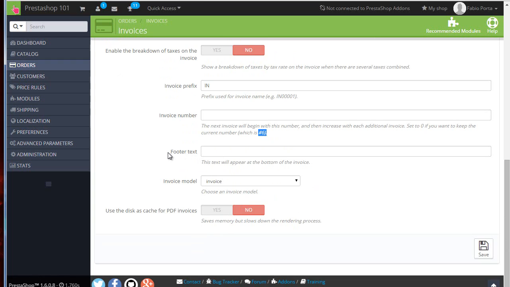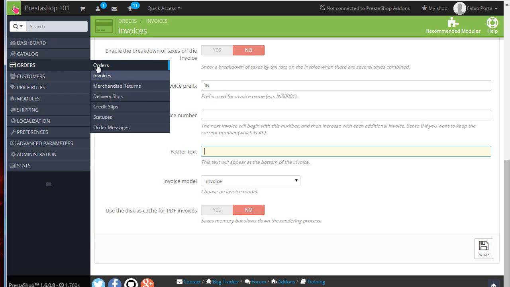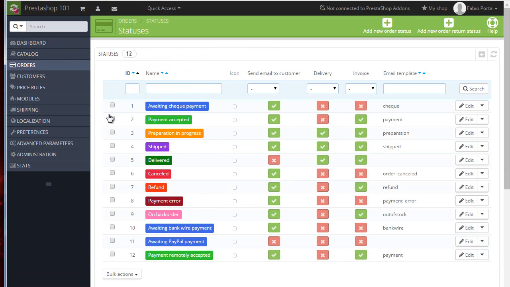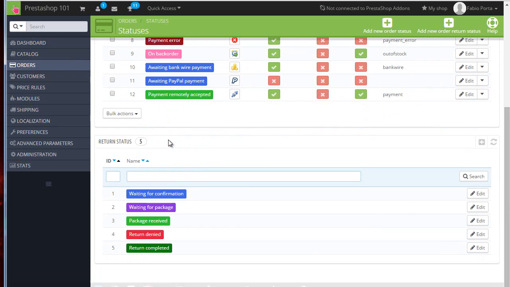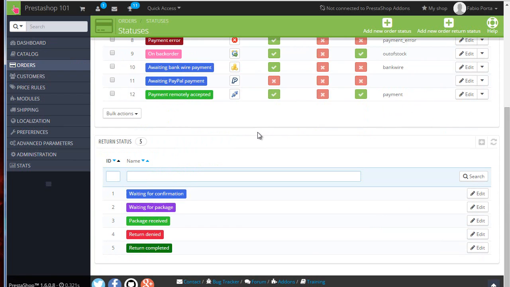Just a brief mention to the footer text. We can add a small piece of text to each invoice at the bottom, whatever we write here. So let's now hop back to the order statuses, because at the bottom we saw there were some statuses here concerning merchandise returns. But how do they work?